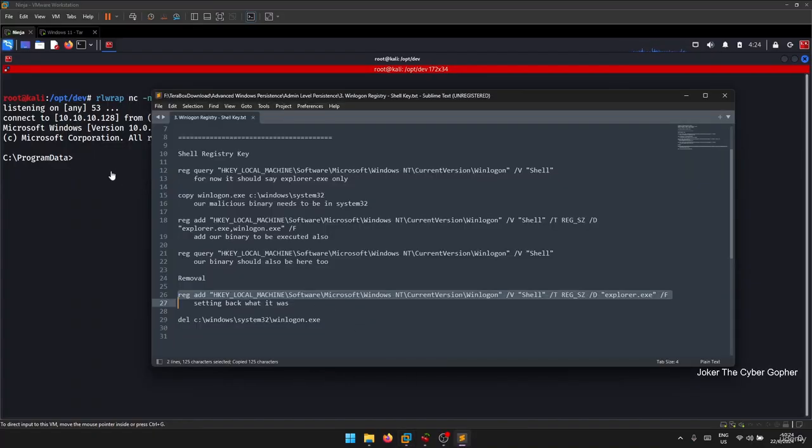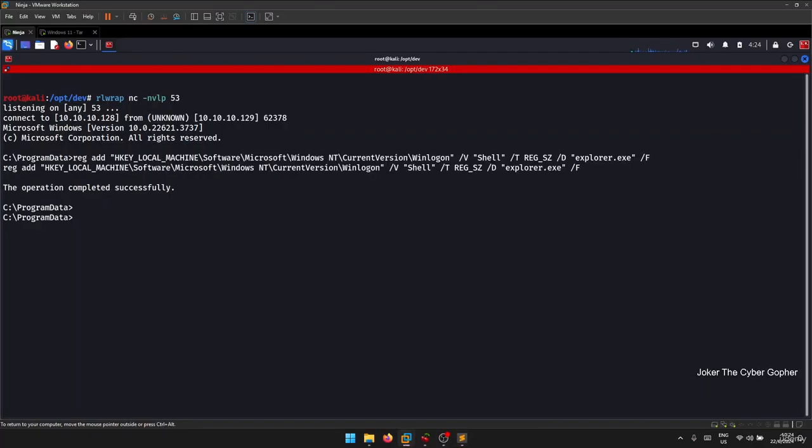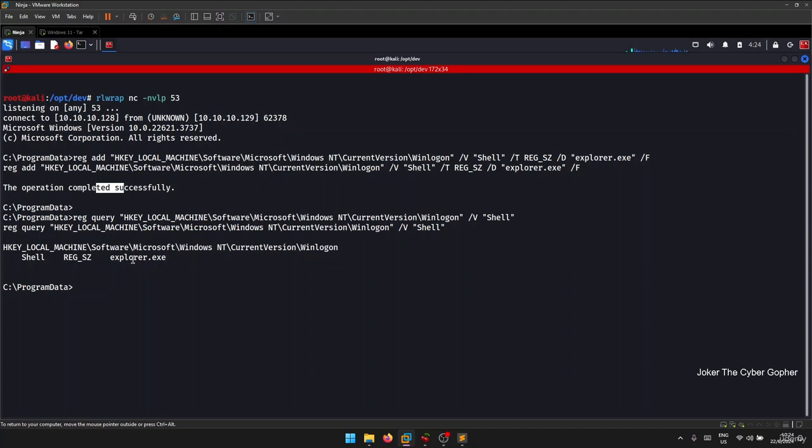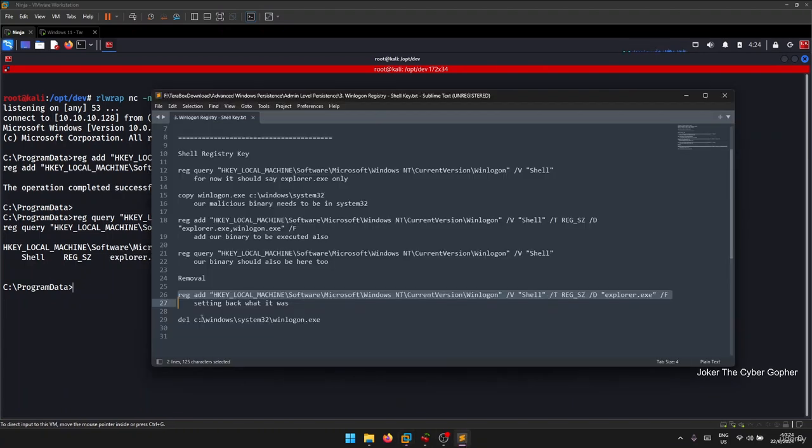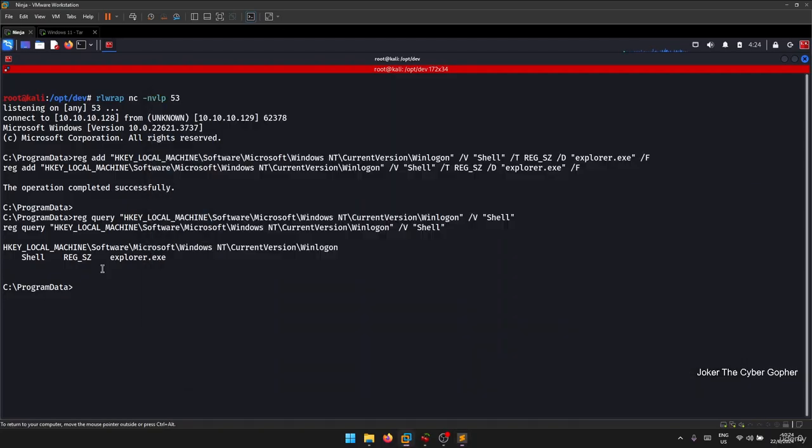Copy this command, delete the key we created. As you can see, it says the operation completed successfully, and if we use the up arrow to query, we can see that it did turn back to explorer only. Now we can also go ahead and delete our malicious binary, which is winlogon2.exe, and wonderful, we have deleted it.